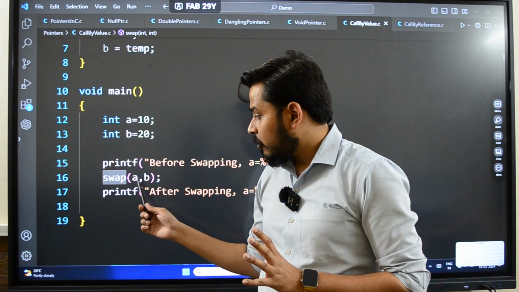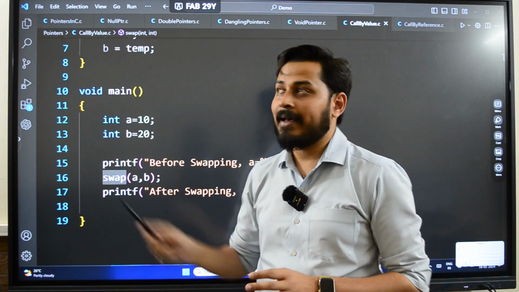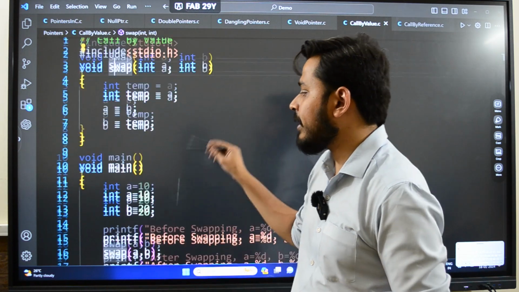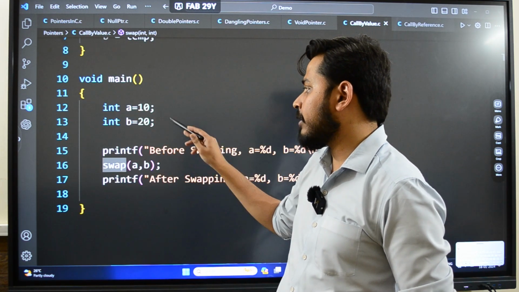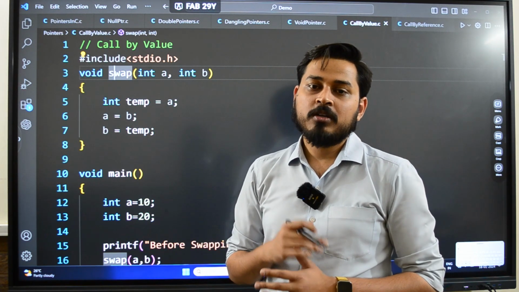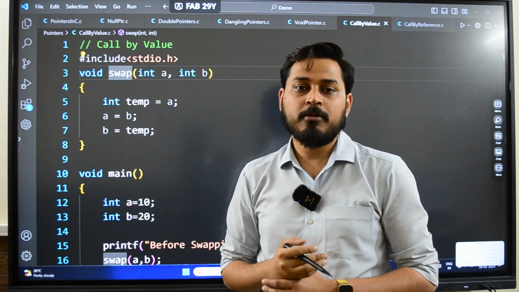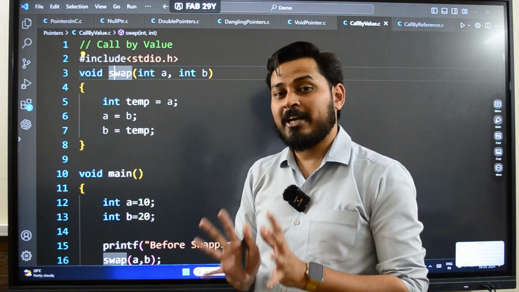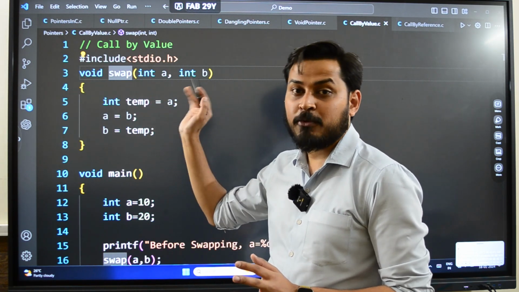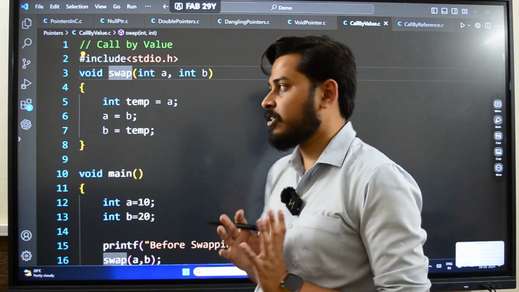And why? Because while I was calling that function, I have just passed the values. This is called call by value. In call by value, whenever you pass any data directly to a variable inside the function parameters, the changes made by that void function are not returned back to the main function, and hence the changes made by the void type of function don't get reflected back to the main function. I hope it is very much clear.